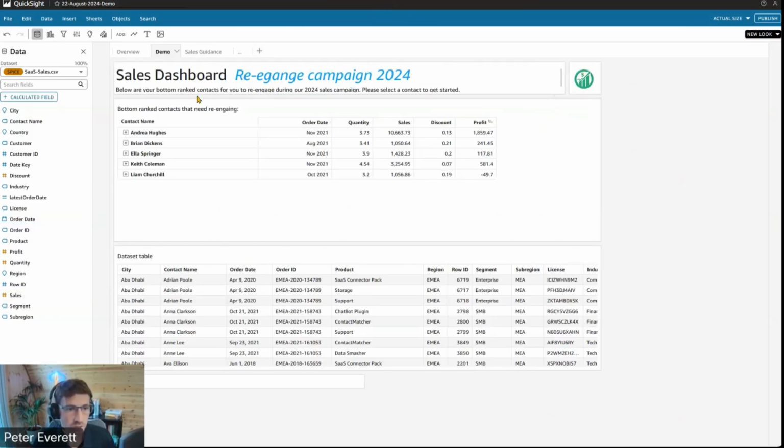Okay, so we've got on screen here. I'm just going to walk you through the visuals that I've got. First off, I've just got a title bar here, which is just a text box. I brought in an image, and then I've got two main visuals here. So what are these based on?